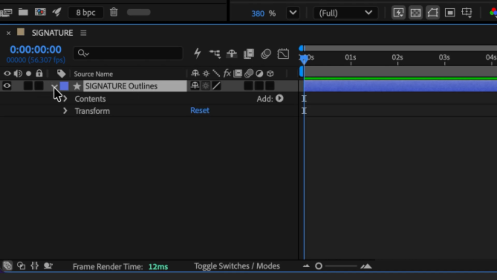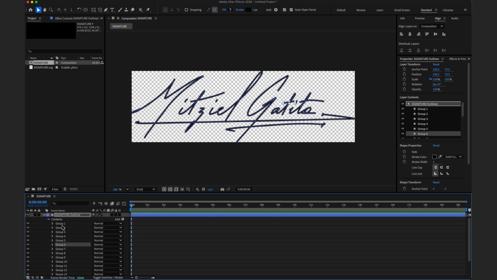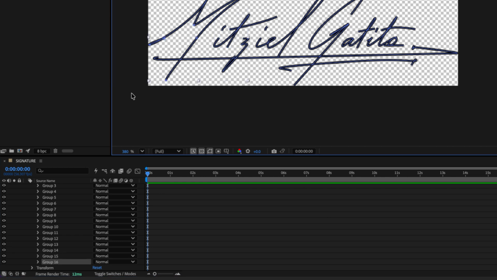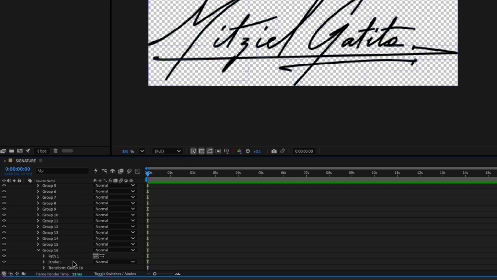Now click the little arrow to expand the shape layer. Inside, you'll see that each line is its own separate group, its own independent vector. This is exactly the structure we set up back in Figma, and it's what lets us animate each line on its own.